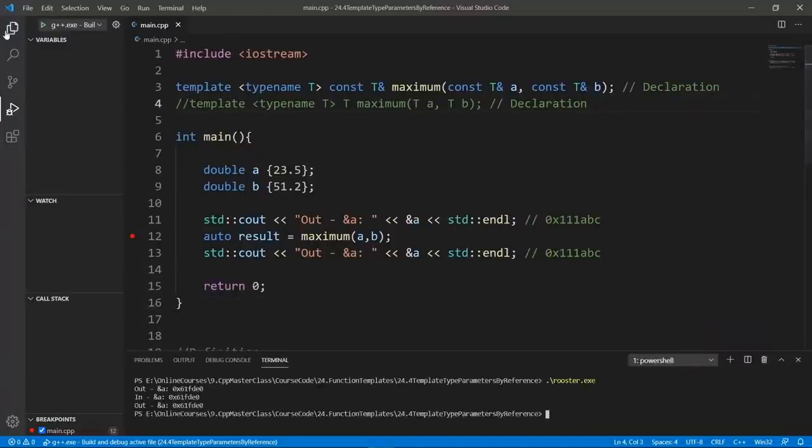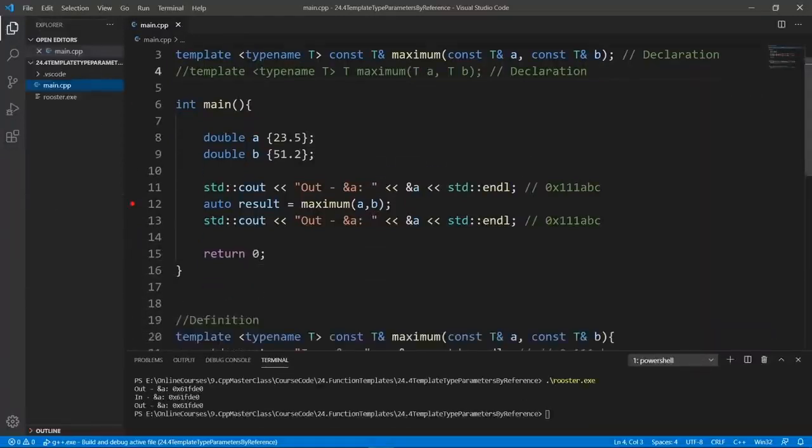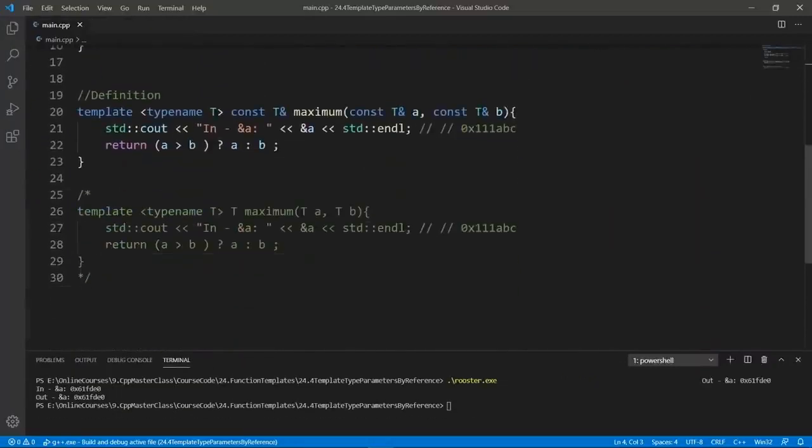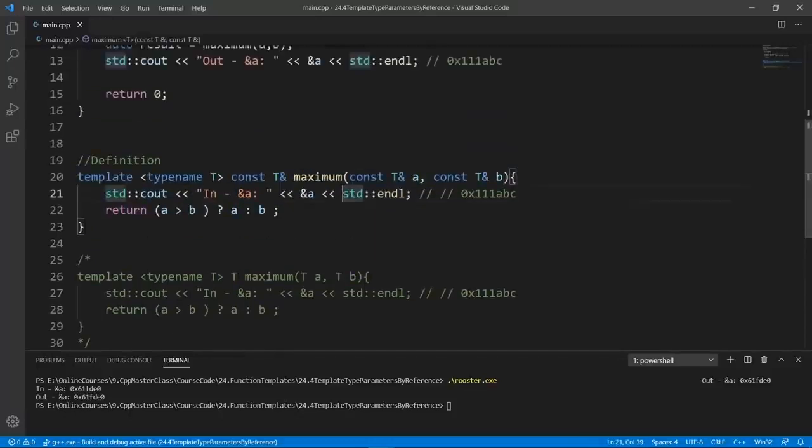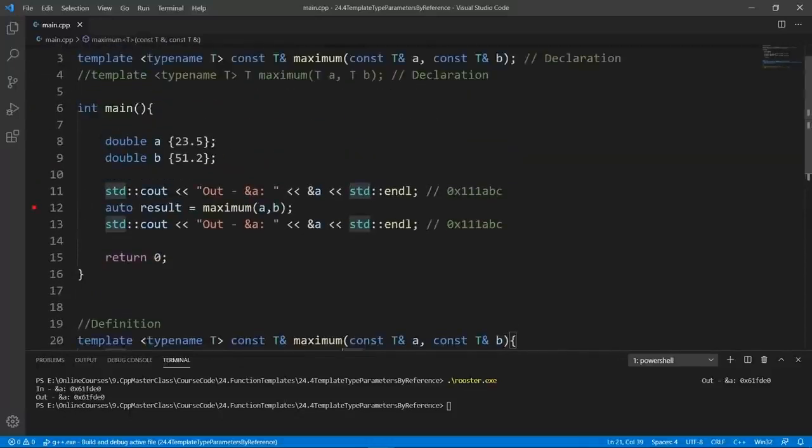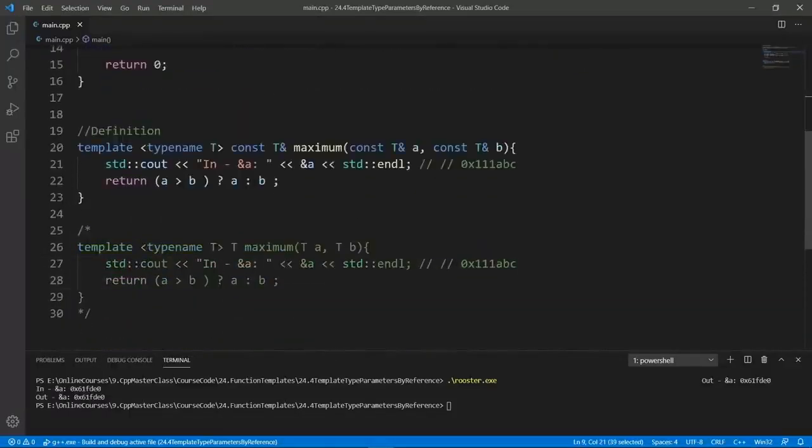And another thing I don't think I really proved to you is that we are passing by const reference here. So the template instance that is going to be generated is going to be passing by const double reference because we are passing in double parameters. But because of this const in front of our arguments here, we are not able to modify the data referenced by this name here.